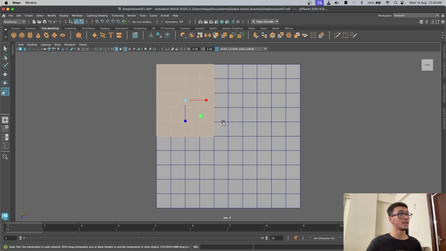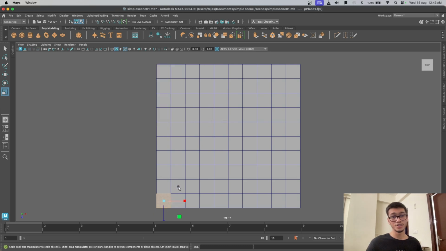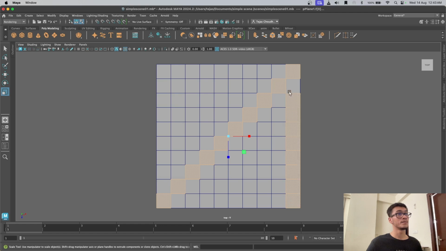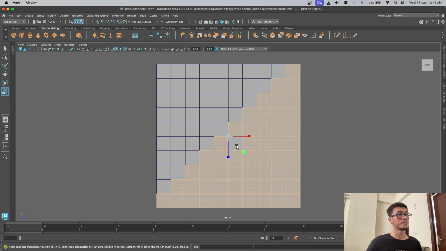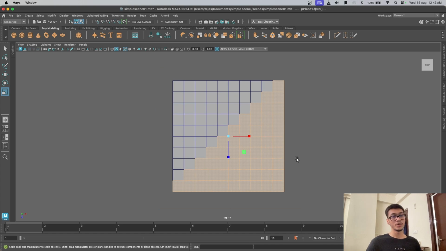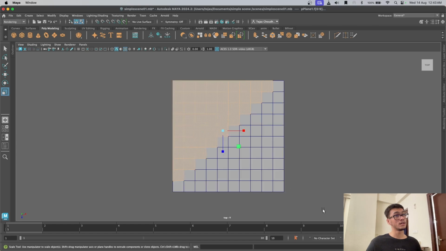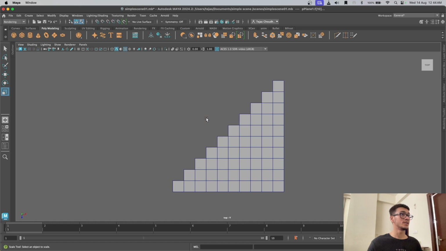So what we can do is select, hold shift, and select each of the middle faces, select these, select these, select each of them. What you can do is hold shift, drag, and it will invert select. And what you can do here is delete. So here we have a stair.